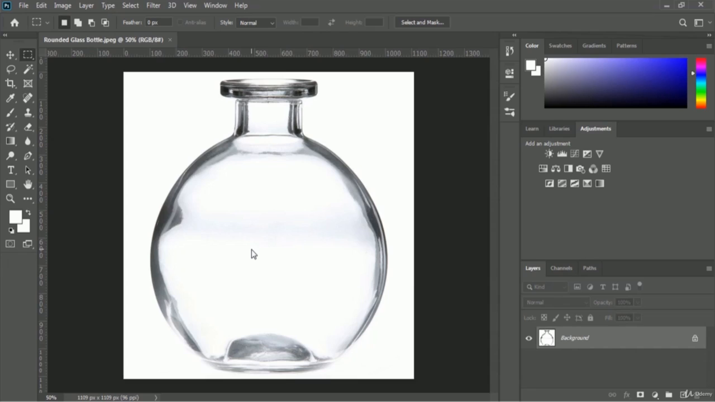So here is our rounded glass bottle image, and we will place an Iceland inside here. Inside this bottle. We will not place only the Iceland. We will add a sky, we will add an underwater image inside this bottle, and that will be really mind-blowing. So at first we will add our Iceland image in here.